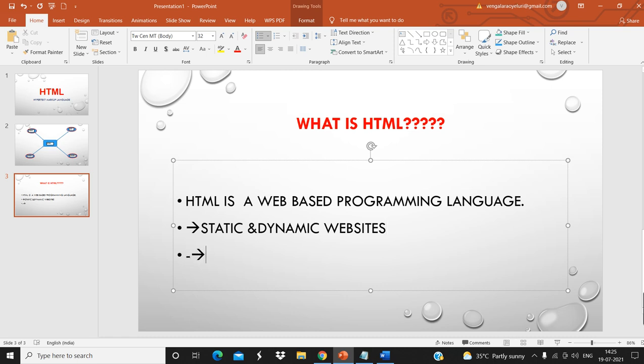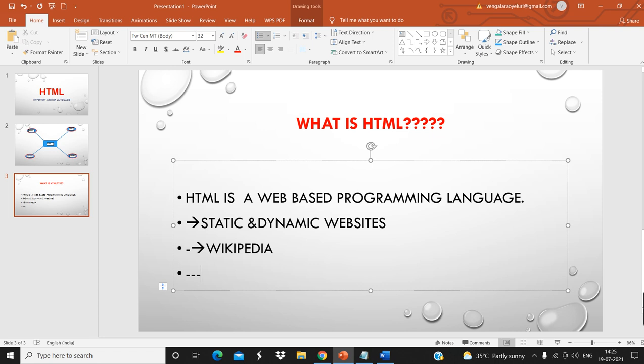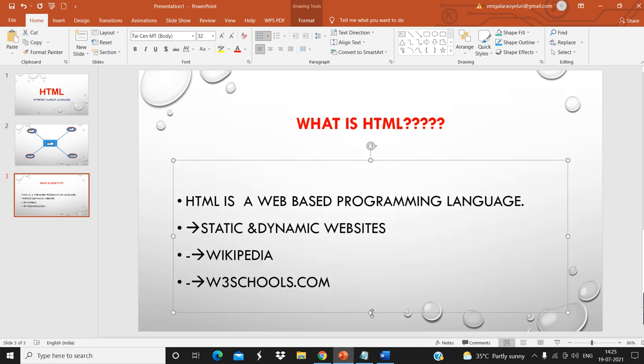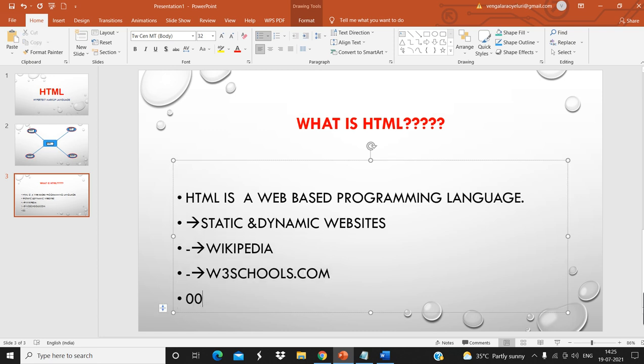Let me show you some examples. You might have seen the Wikipedia website in Google. That is also a web environment application, wikipedia.com. And you might have seen w3schools.com. All these are web applications developed using HTML, CSS and JavaScript. So static and dynamic websites can be developed using HTML, like Wikipedia, w3schools.com, or ClickBuzz. All these are developed using HTML and these types of programming languages.